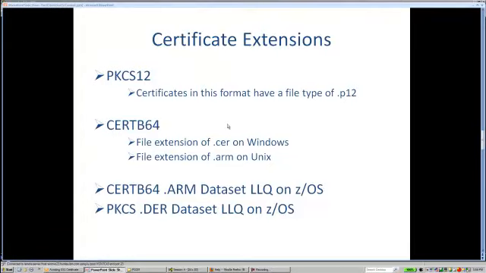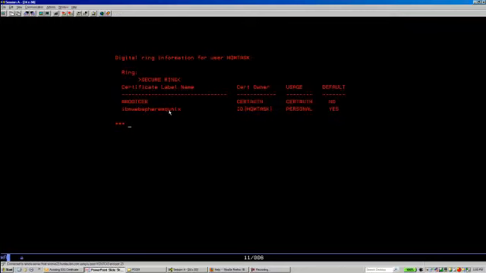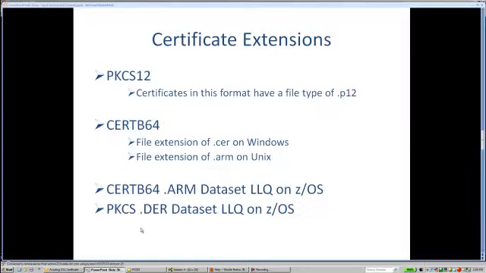As an aside, I did want to mention, depending on where your certificates are located, your certificates will have different file types on Windows. For PKCS12 certificate, which this certificate would end up being, because it includes a private key. You will have an extension on it of .p12.